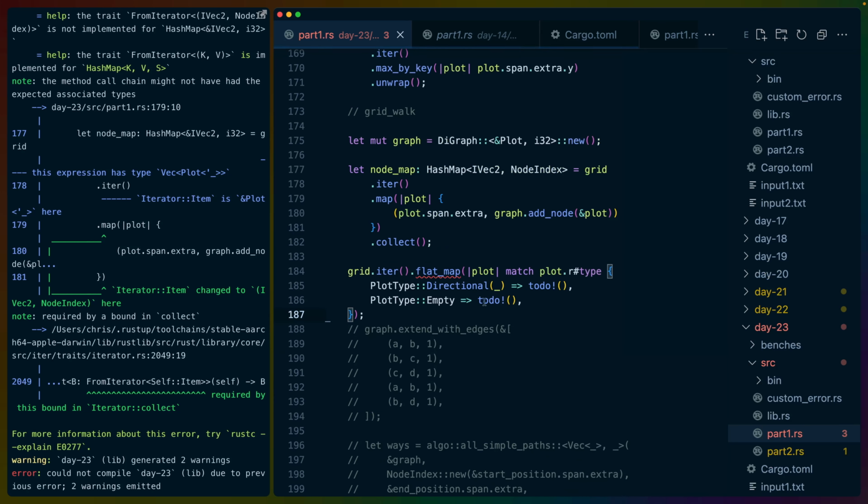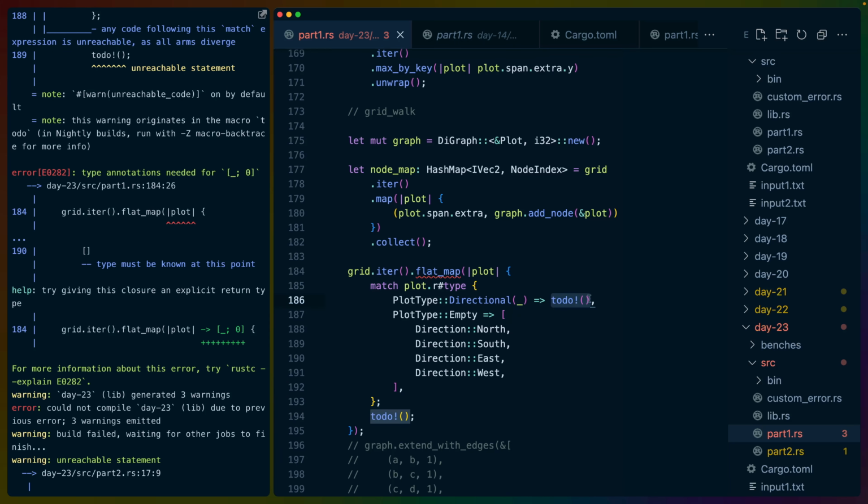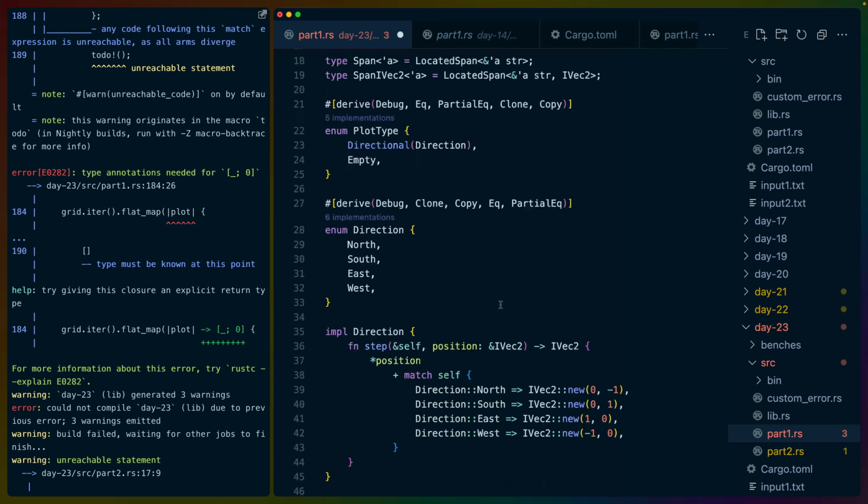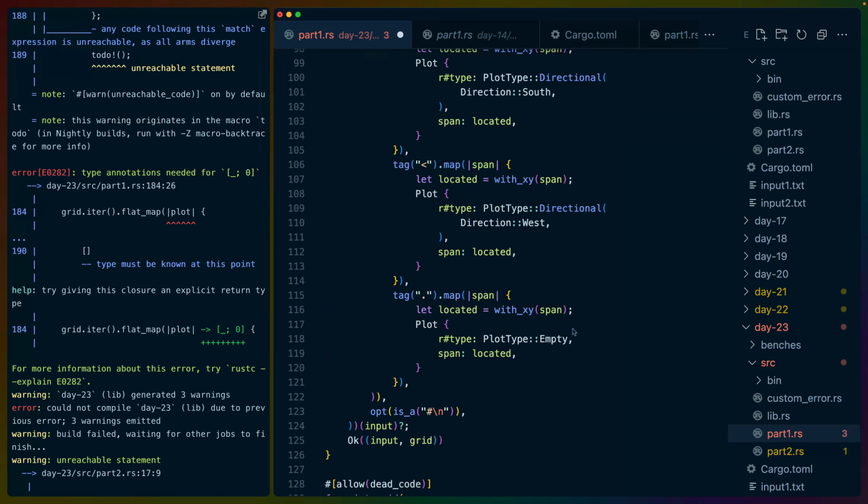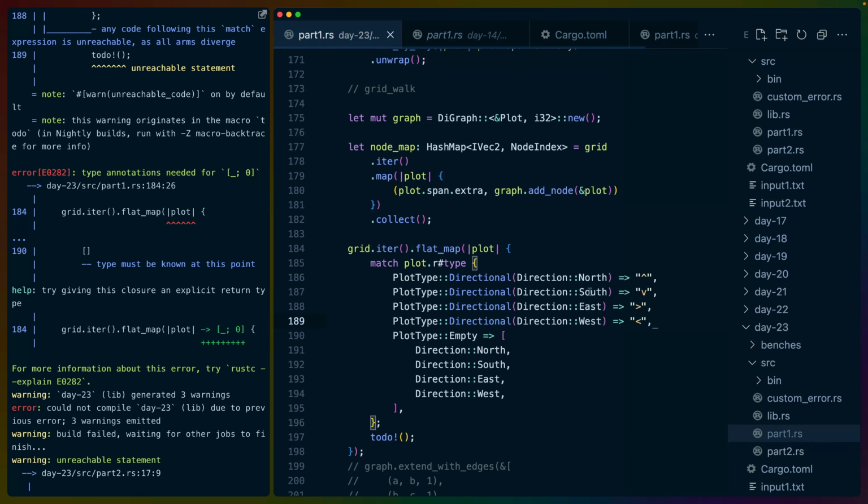We aren't collecting. I don't know why flat map is giving an issue. Oh, unit is not an iterator because we're returning unit here. So the flat map is like, hey, you can't do that. So if we are empty, then we get all four directions that we can go in, right? And if we are directional, then we only get one of them for each direction, which we already have up here in our match like this. So we'll pull that in. So plot directional in each direction.